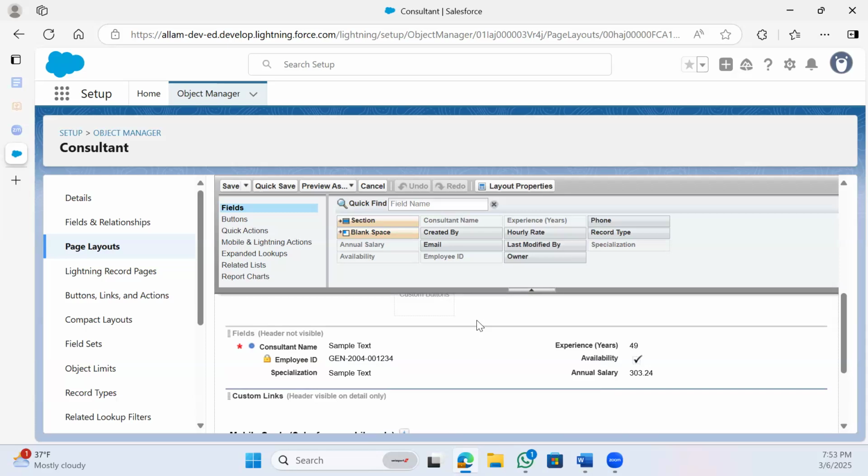Now, the full-time consultant, which is the page layout. For checking this page layout, there might be multiple page layouts we have created. To check which page layout this particular record belongs to, we can go into the layout properties and check it.